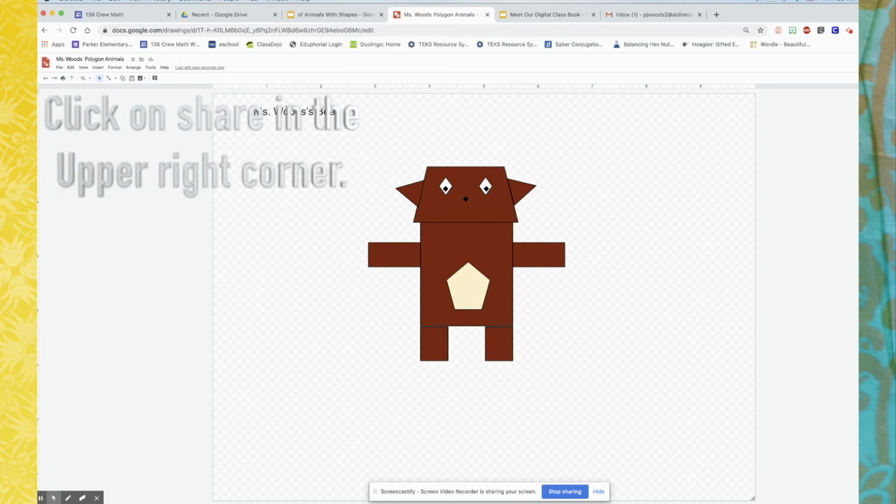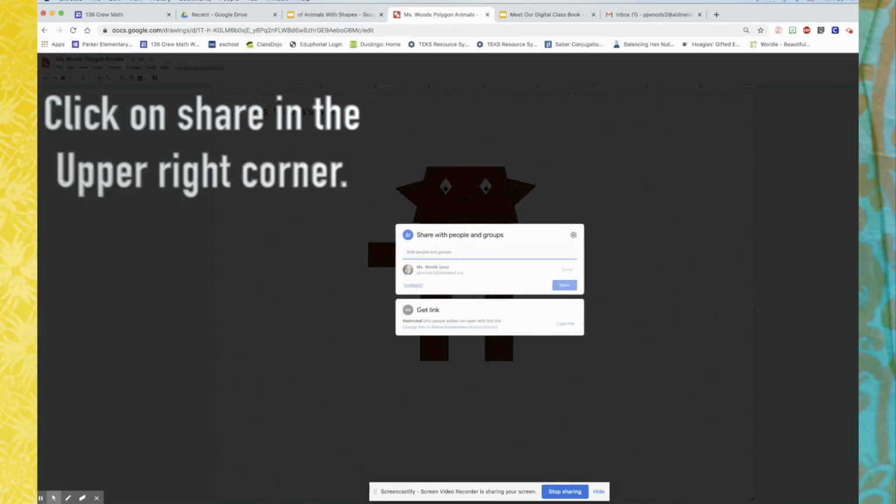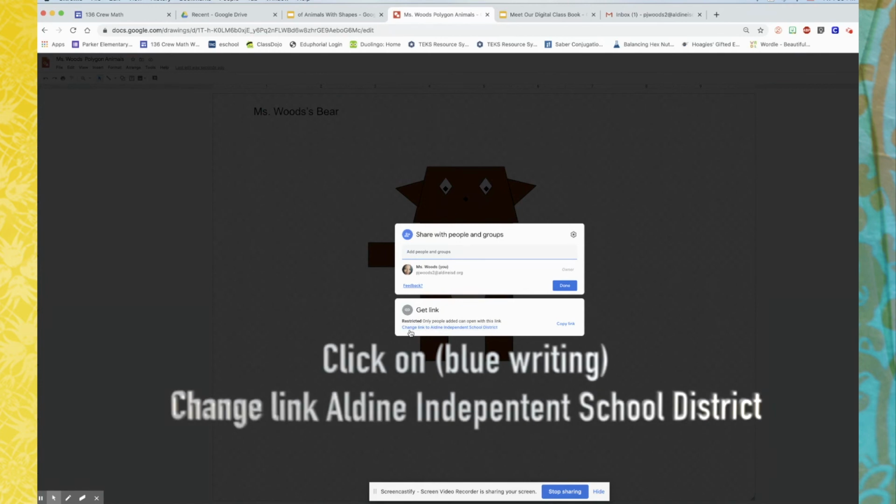All right. Click on the share button in the upper right hand corner. You can't see it on my screen because it's just off to the right in my screen. Then when you click on it, it'll shade the screen a little bit. And then you're going to click underneath where it says Get Link. You're going to click where it says Change Link, Aldine Independent School District. So you click on that. It'll be in blue writing.